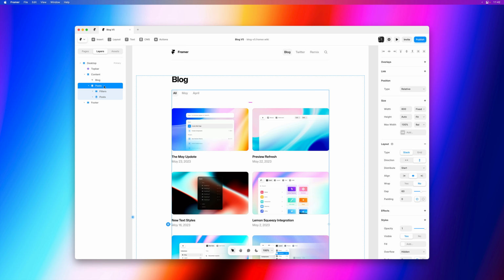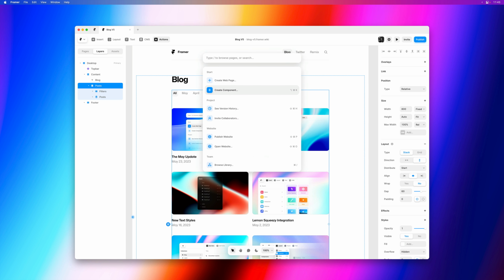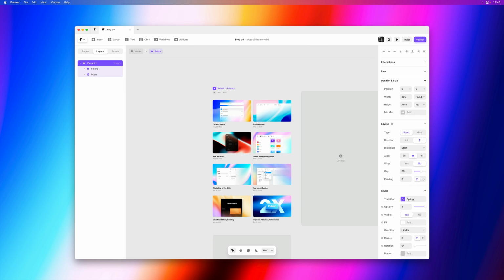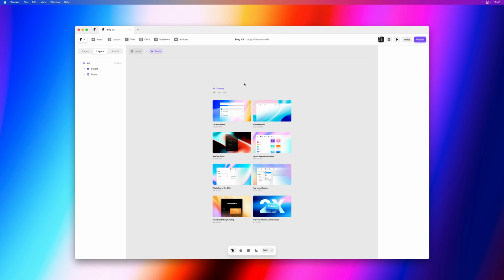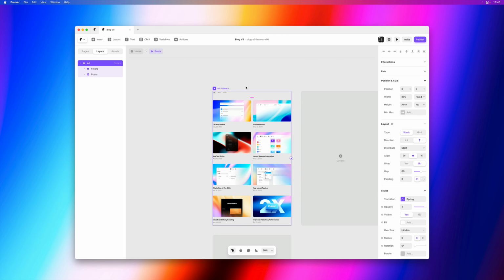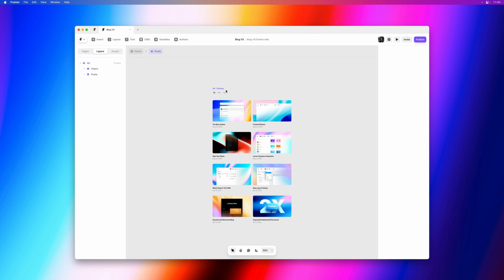We start by componentizing this stack called posts. So I'll go ahead and do just that. So now we have a single component that contains our little filter buttons as well as our collection list. And the default state will be the all filter, so showing all posts. So I'll go ahead and rename the variant here as well. So let me select this variant, and the first thing I'll do is set the transition here to instant. We don't really want any animations here.